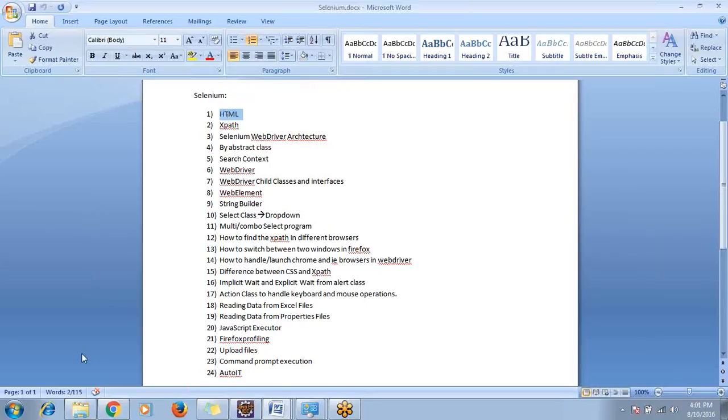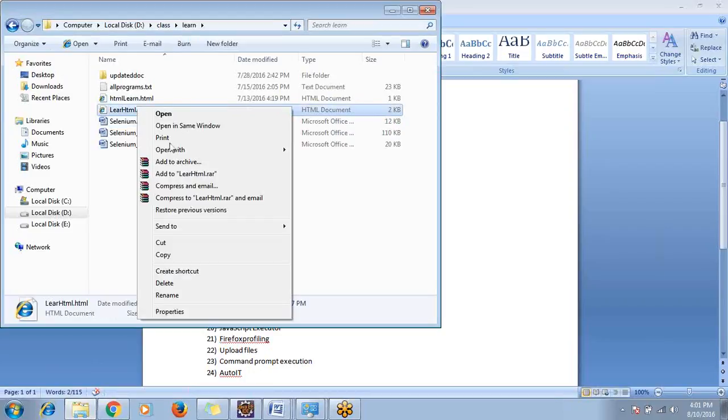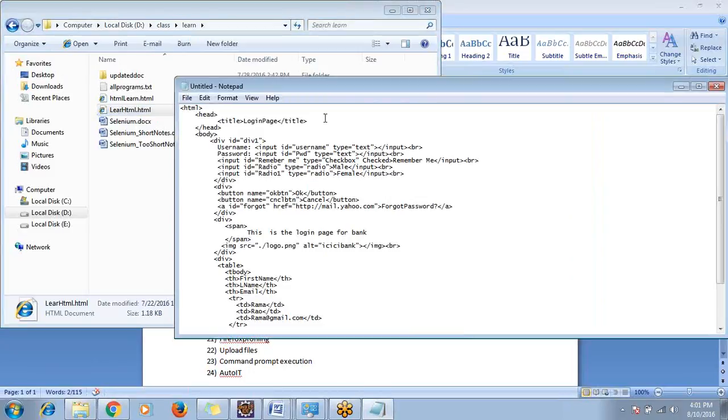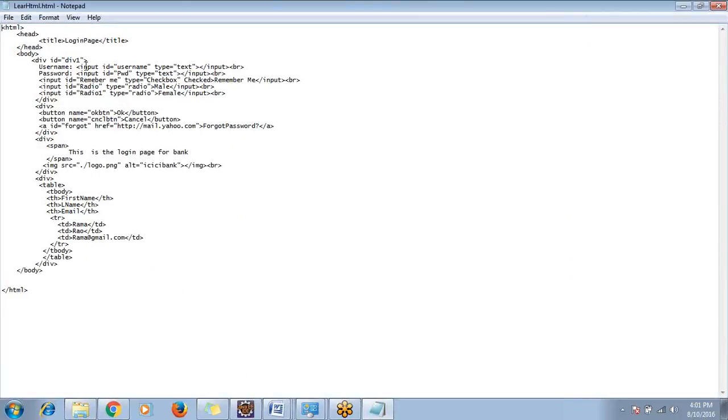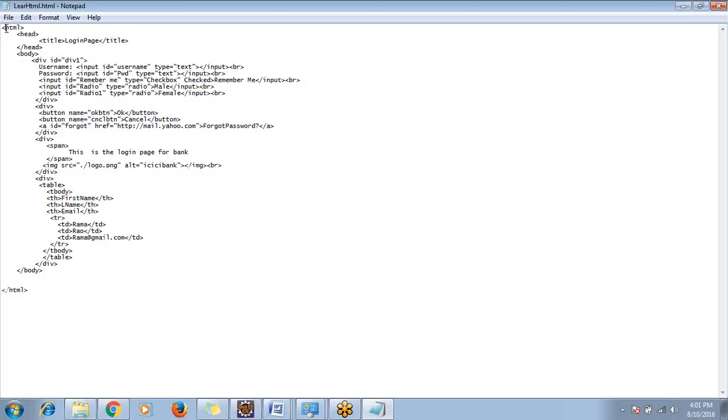So let's see how we create one small web page using HTML. As part of this, I have already created one, and I'm opening this. For every HTML web page, the HTML tags look like this. The starting tag is the HTML start tag, and for every starting tag we have an end HTML tag.